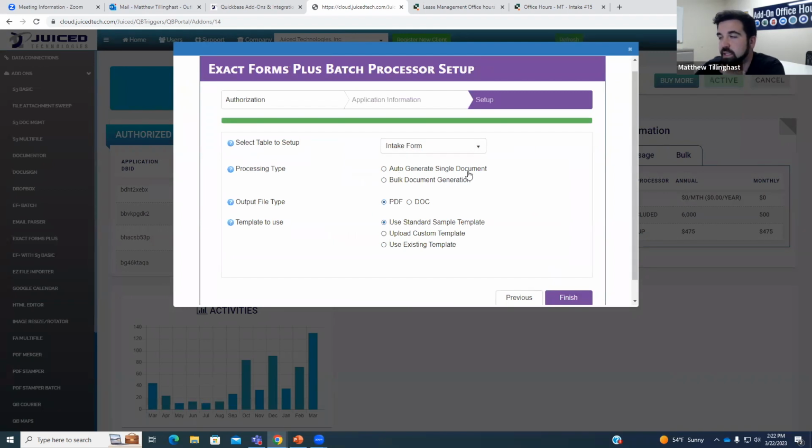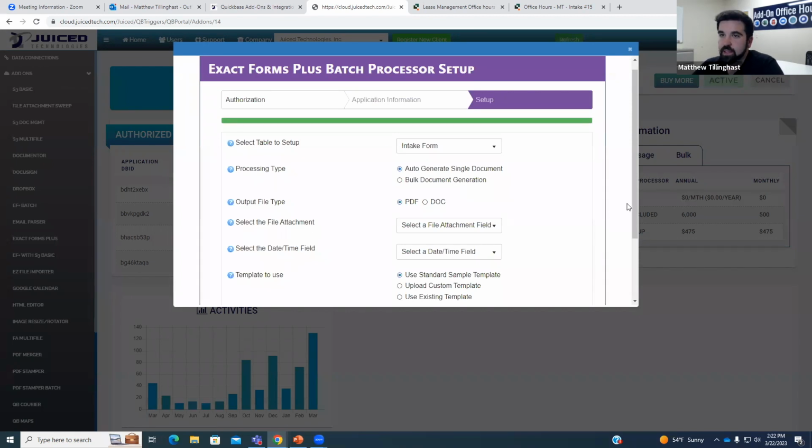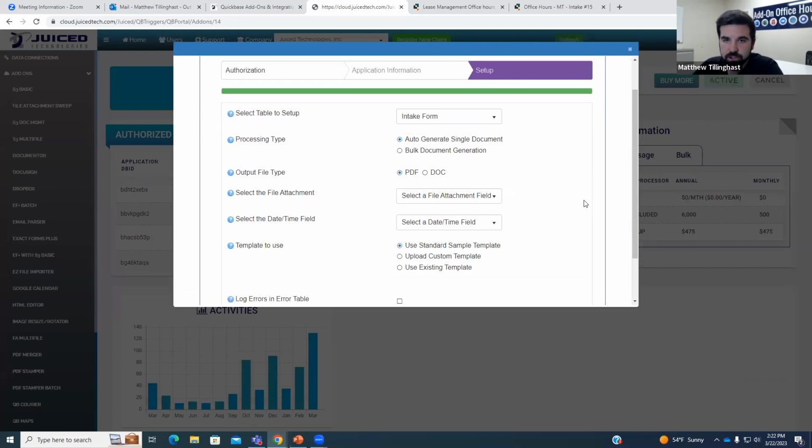You can either auto-generate a single document, which is what we want to do here, or you could do a bulk document generation. For those of you who don't know, exact forms plus batch can generate several records worth of documents for you, but the auto-generate document will be kind of like a trigger for Courier. It's just going to be a trigger for exact forms plus. So I'm going to hit auto-generate. I'm going to select PDF, but you could always change it to doc in the future. It's just the regular parameters field, very similar to exact forms plus. So if you get exact forms plus, there's no reason why you won't get exact forms plus batch.